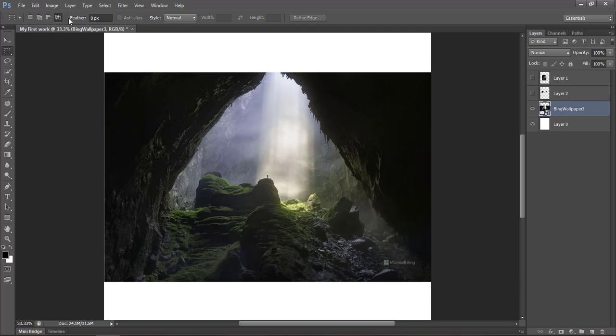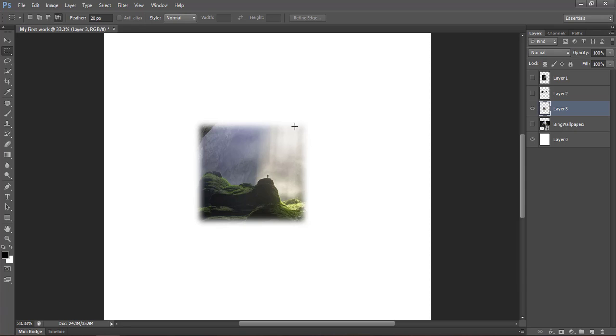Then the next thing is the feather. Feather means the corner radius, and the areas around it are feathered, like blurring, as I'm showing you. I'm setting the feather to 20%, and when I select an area and press Ctrl C and Ctrl V, you can see the corner has been feathered, or blurred, to that extent. So that's the meaning of feather.